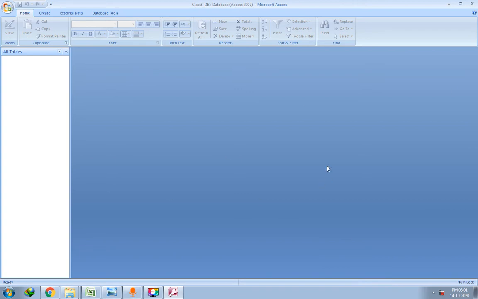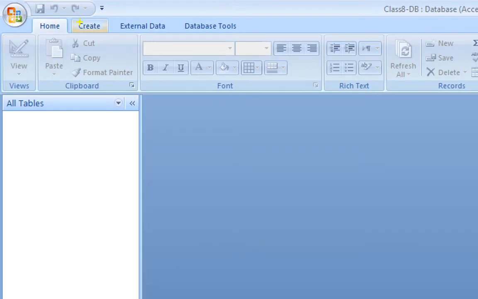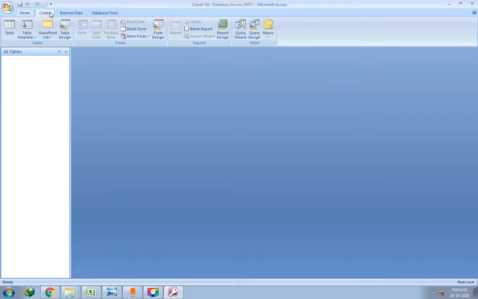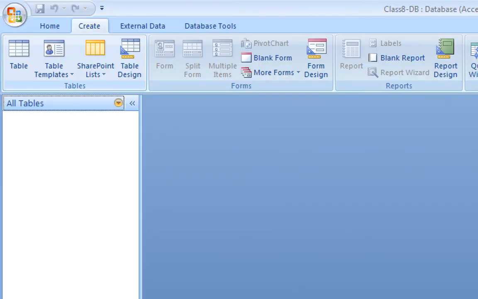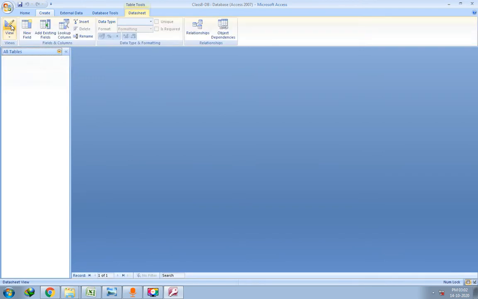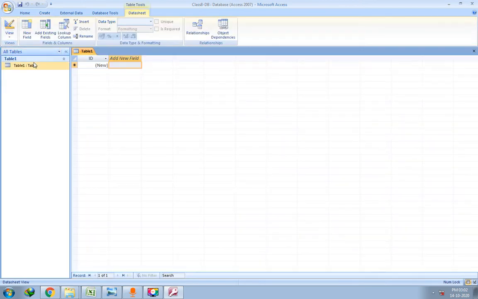Now, in order to create and save the table, the first step is to click on the Create tab. It is here only. After the Home tab, the Create tab is there. Click the Create tab, and after clicking on it, there is a Tables group. The very first group is the Tables group, and in these different options, just select the first option, that is Table. So click on Create tab, and then Table. Now Table 1 has been created.